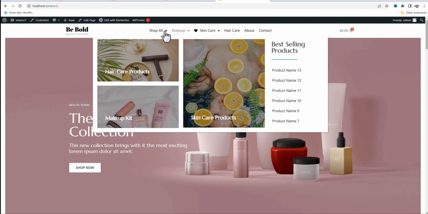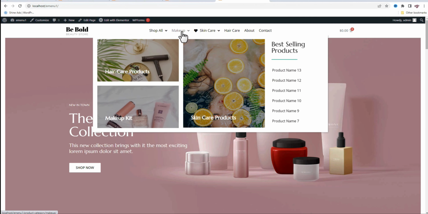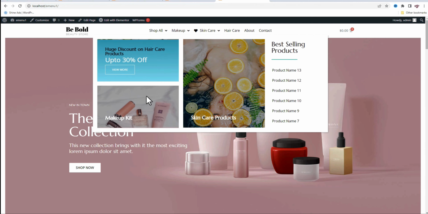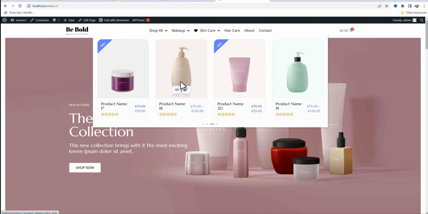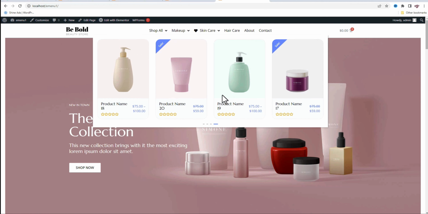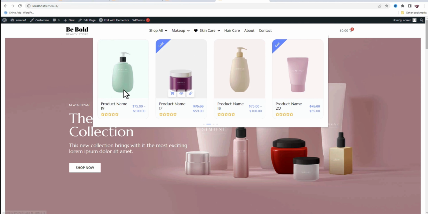Okay, in this tutorial I am going to cover these three kinds of mega menu. As you can see, that is all the product categories. When I hover on this Shop All option, these are displaying, and when I hover on this Makeup option, you can see this kind of mega menu displaying, and when I hover on this Skincare option, you can see a product slider. It's really looking awesome, and this mega menu is totally responsive.